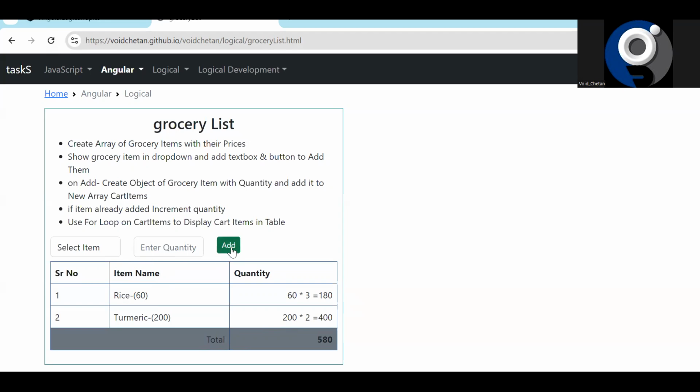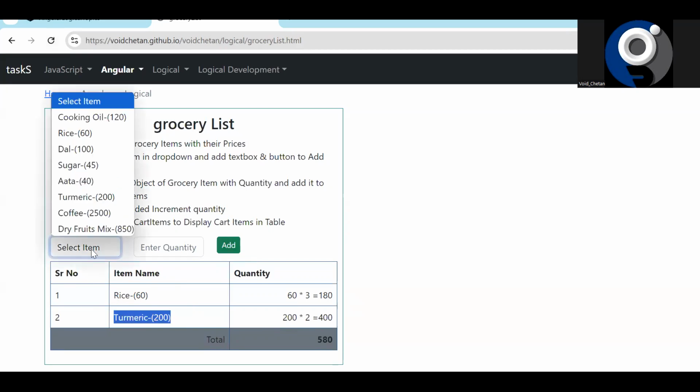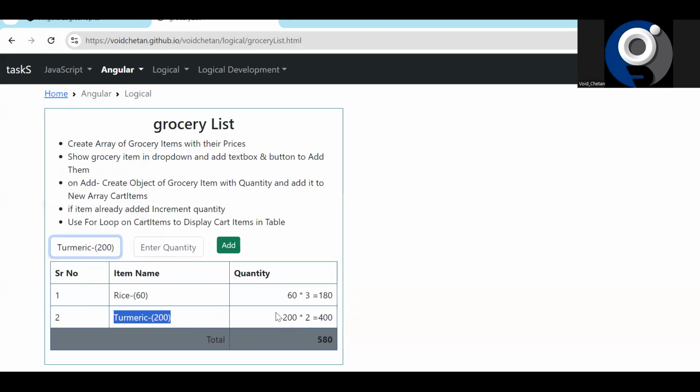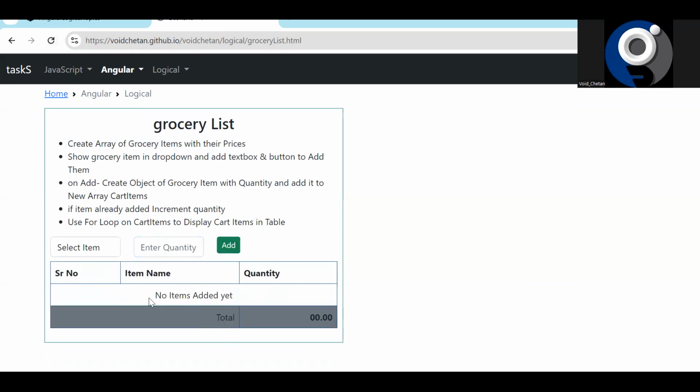On click of add, we need to push it to the array and calculate. One more thing is, you can see turmeric is already added. If I add turmeric again, previously we had two quantity. If I add two more, we should not add one more record to the table. We just have to update the quantity. See? This is one more thing. And if we have not selected anything, we just need to show a message like, yet no items added. Simple.